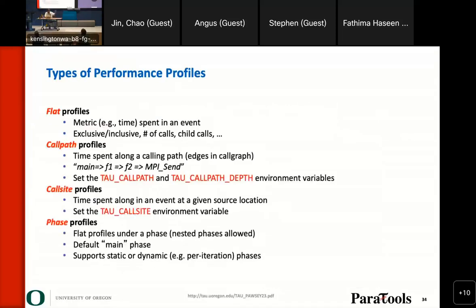And then generate flat profiles which collect the basic routine level data. You can collect the call path profiles which show you how much time was spent along a calling edge. So here you can see that when main called F1, when F1 called F2, when F2 called MPI send along this 4-node call path, it spent 30 seconds in that MPI send along this edge. You can set an environment variable called TAU_CALLPATH_DEPTH to get these values.